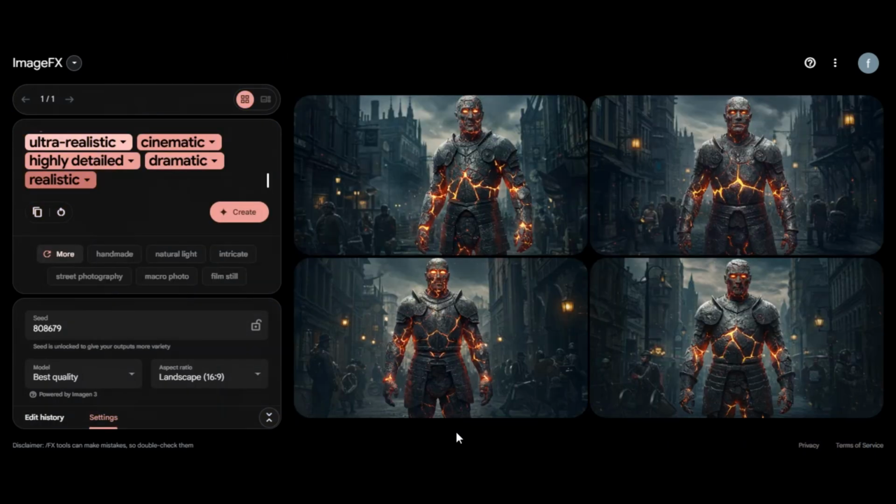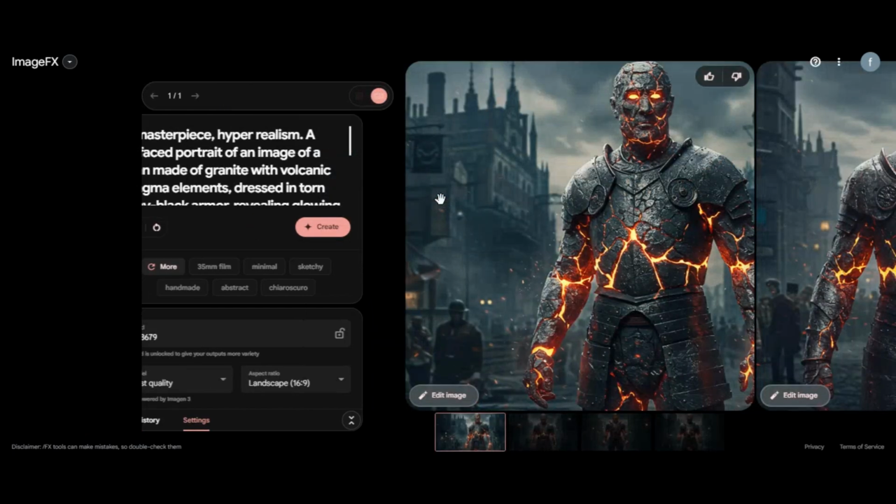Here's the result. This is impressive. The crack on the subject looks very fantastic. The lighting and the background look very dramatic.